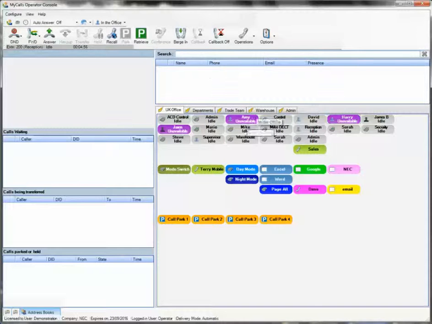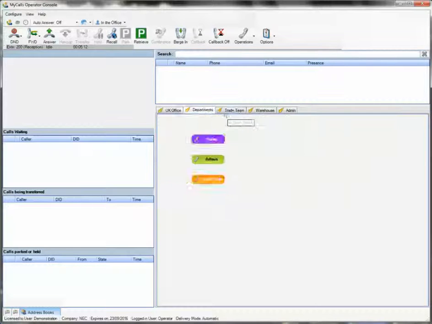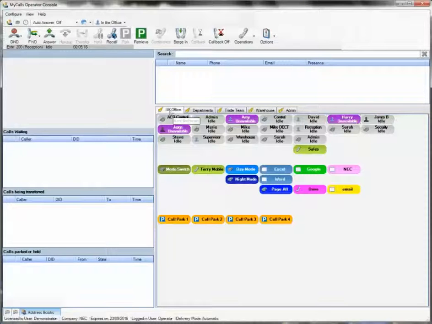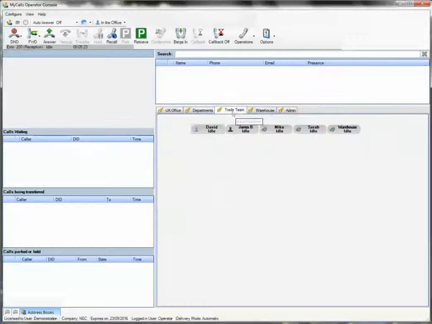This section here shows our extensions and features and some shortcuts to things we use on a regular basis. We can have up to 100 buttons on this page, and we can add more pages. Here I've got a trade team, a warehouse group and an admin group, and so on. There is a function where if a call comes in for the trade team, instantly the trade tab would come to the front. This allows the receptionist to quickly see who in that department is available to take a call.